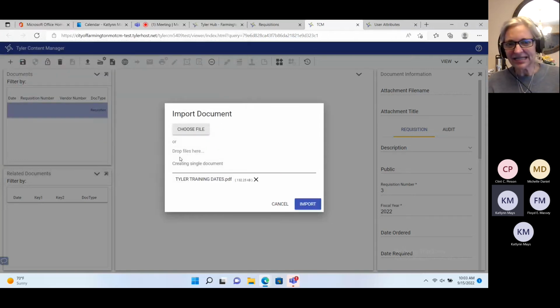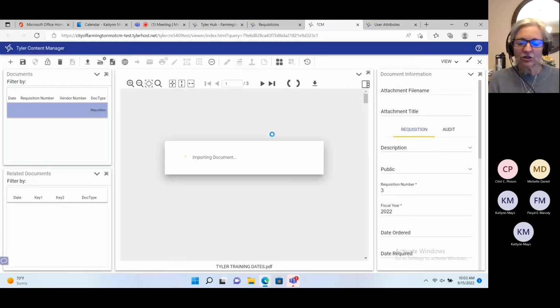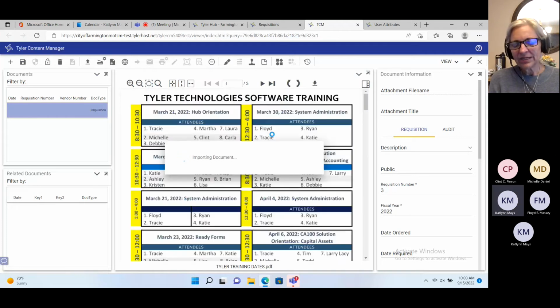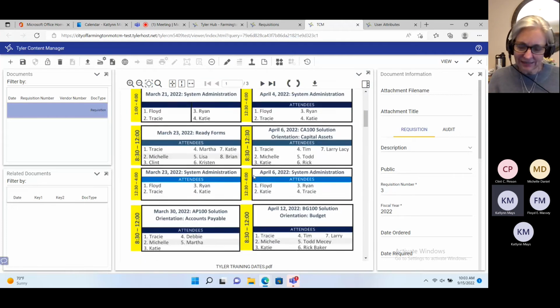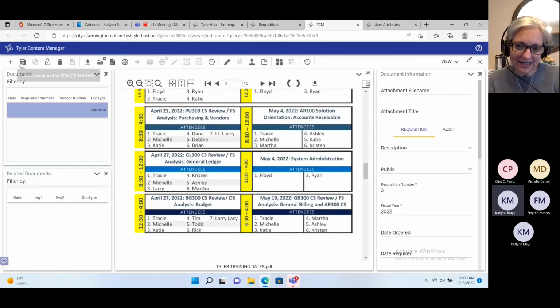There you go. Tyler training dates. Perfect. And then you could actually drop it in. You're going to upload it. You still haven't uploaded it to the system. You're just looking at it, right? In this window here. The beauty of TCM is that once you have it uploaded, it's linked to that requisition in particular. And any document that's linked, you will be able to see in any instance of TCM. That would be the PO, the purchase order, the invoice, the requisition, everything that's related.